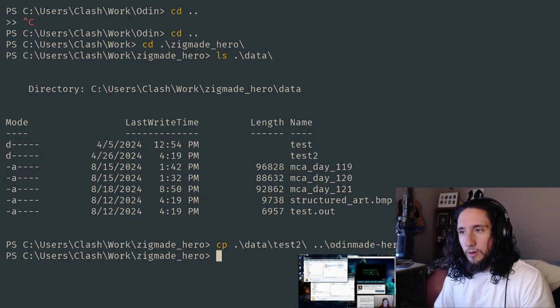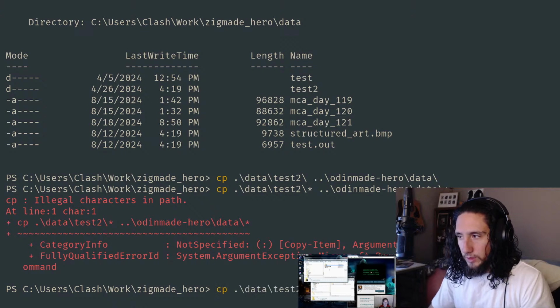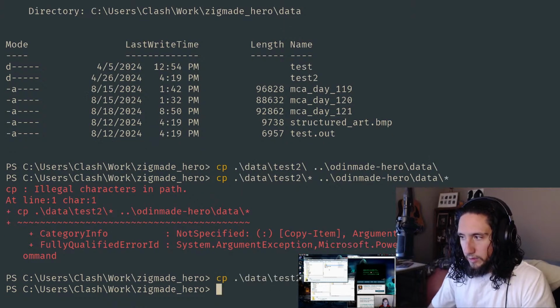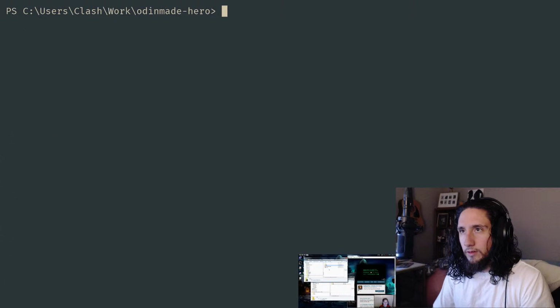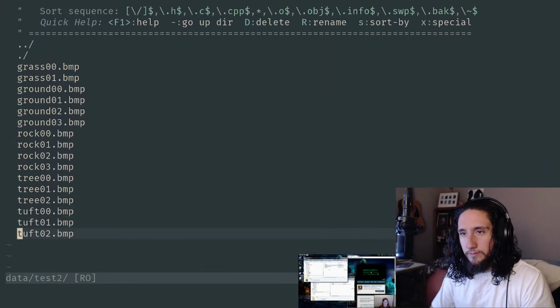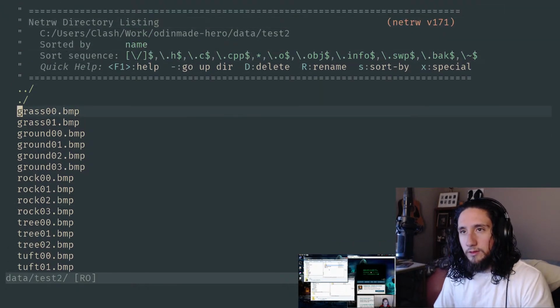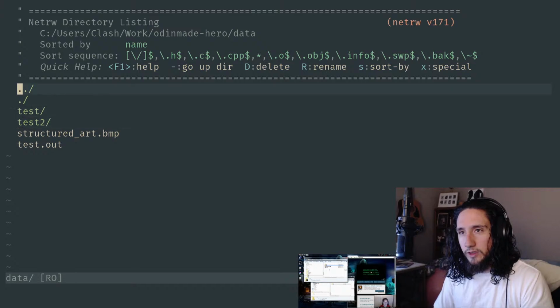How would I go about copying the whole thing? Can I just wildcard it? Whoops, let's do that. And try again. There we go. So now we got all these assets here. We got some tree assets, some ground, some rocks, some tufts. What's a tuft, you might ask? I think it's like a little sprig. So some nice nature assets for us to load in here and start playing around with.